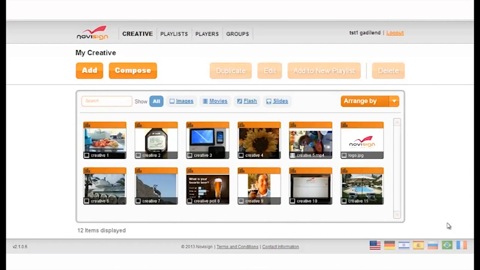Back on the creative screen. Let's go and try the editor. NoviSign's editor gives you the ability to split the screen, to use many elements as images, movies, slides, flash, clock, YouTube, RSS, and more in a very simple way using the editor, which is very friendly and easy to use, but really rich with possibilities.